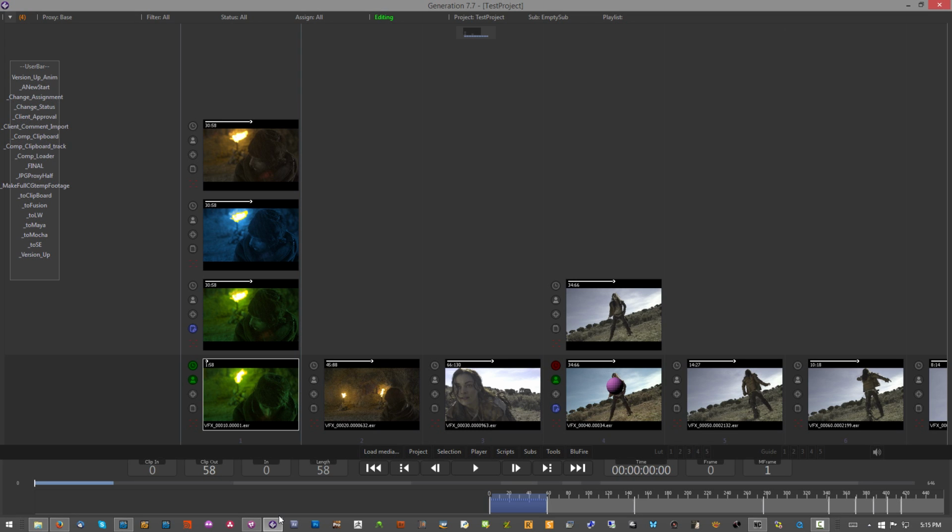As an artist, you just spend all your time getting shots done instead of figuring out, well, where's that file? Where's this file? Or where does this need to go? Or let me render these all out to something so I can get them up there for a review. None of that. It's just you get work done, and Generation with some scripting takes care of everything else.